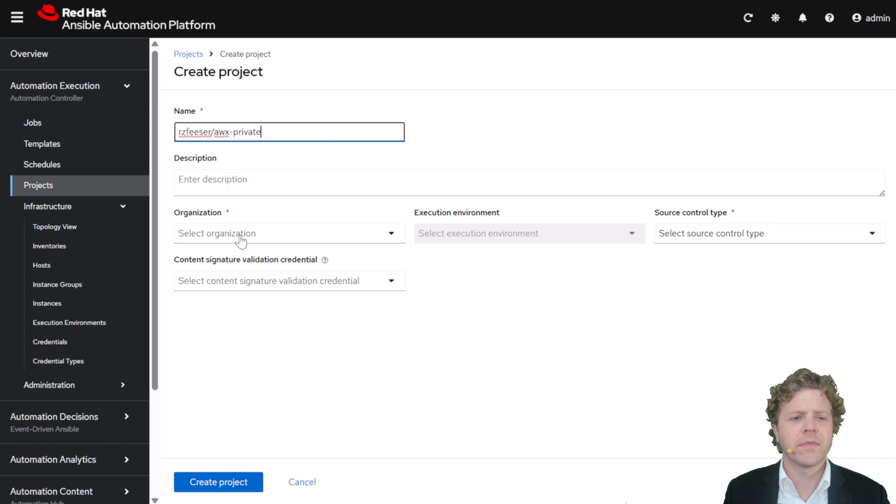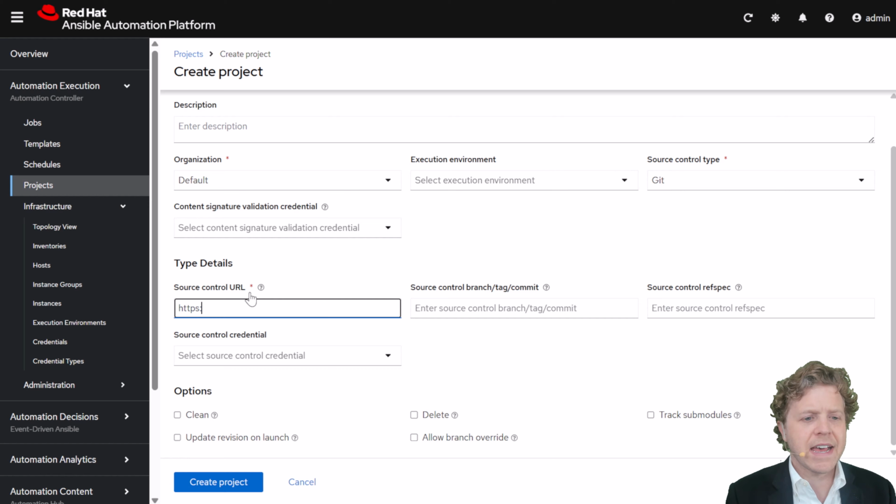Source control type, Git. The URL must begin with HTTP or HTTPS. I suppose you could play around with using like SSH, Git, and SSH. But I'll just say this, if you forget a protocol on the front, it won't work. GitHub.com RZFeeser AWX private is what we called it. We don't have to say a branch. It'll just look for the default branch, whatever you've named it.